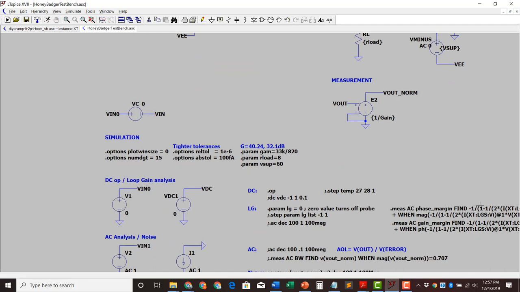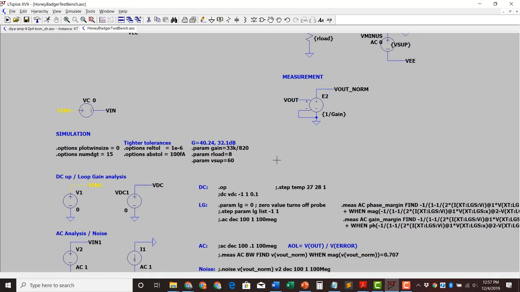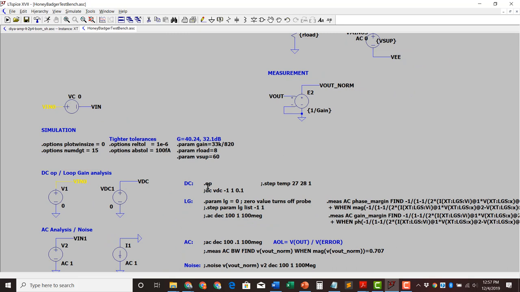So this top row is DC and also loop gain analysis. Here you can see it's already tied. You can right click and highlight net, and it tells you that it's connected. So our input is grounded right now. For the directive for a DC, it's just .op, which stands for operating point. And that's pretty much all you need.